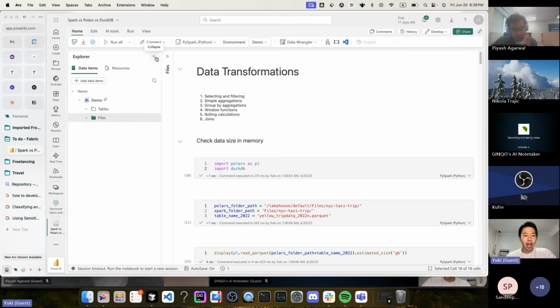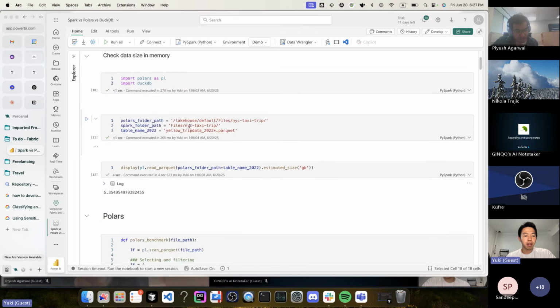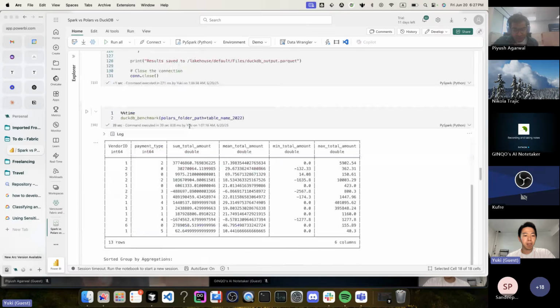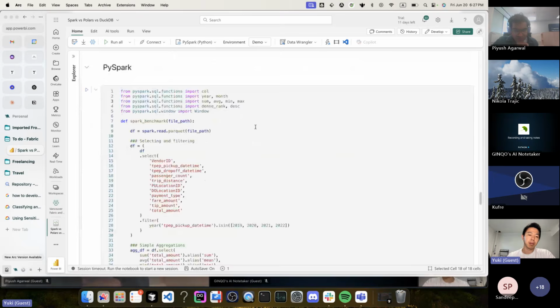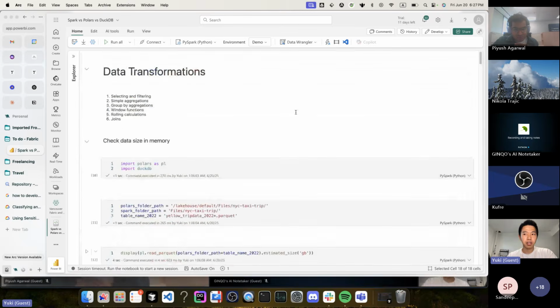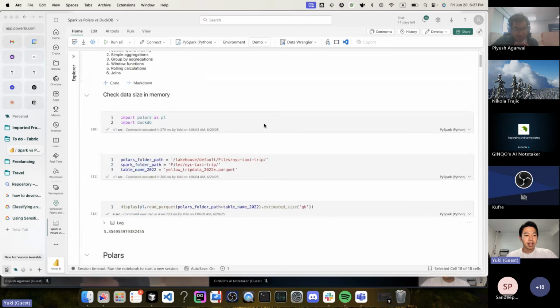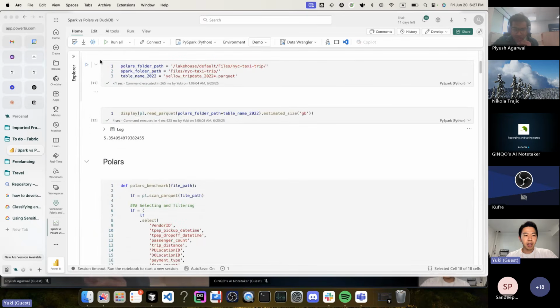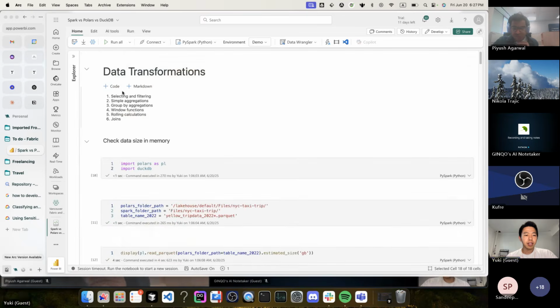And yeah, let's go through it. So I have Polars, DuckDB, and Spark, and I've already run this beforehand, so I'm not going to run this so that we can keep everything short and sweet. In terms of data transformations, what I'm applying in this pipeline are selection, filtering columns, aggregations, group aggregations, window functions, and rolling calculations. So simple to semi-complex transformations, I would say.